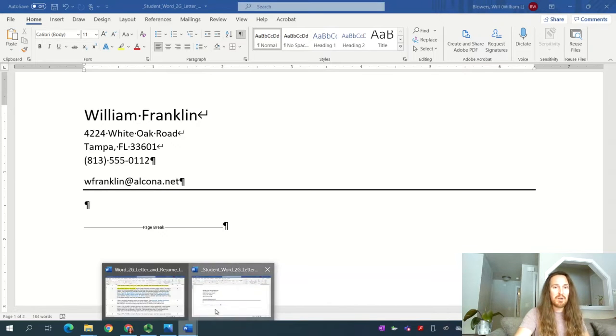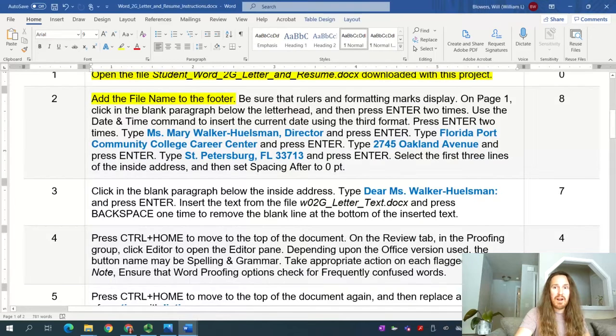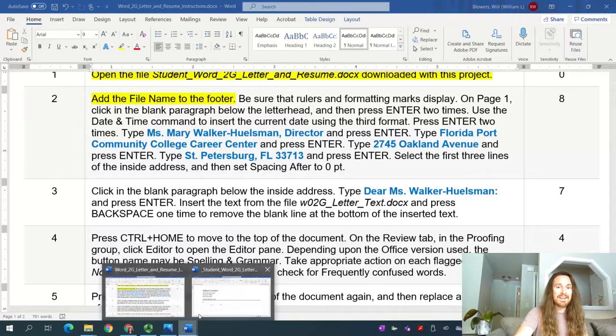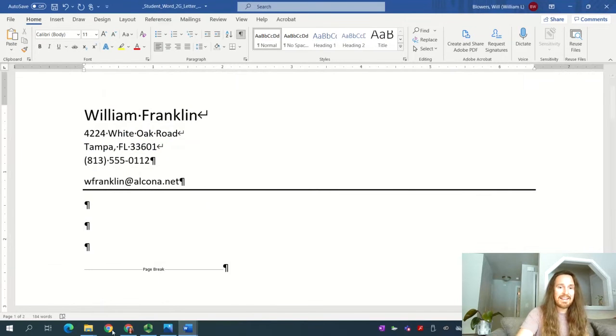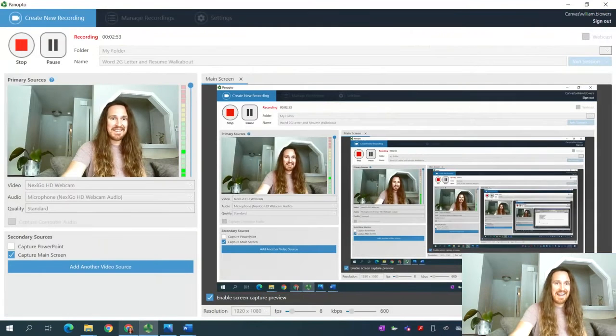Okay. So we've done that. We've gone through page 1. Click in the blank paragraph below the letterhead. Enter twice. We're going to insert the current date. All right. So go right here. 1, 2, and let's go ahead and insert a date into Word.